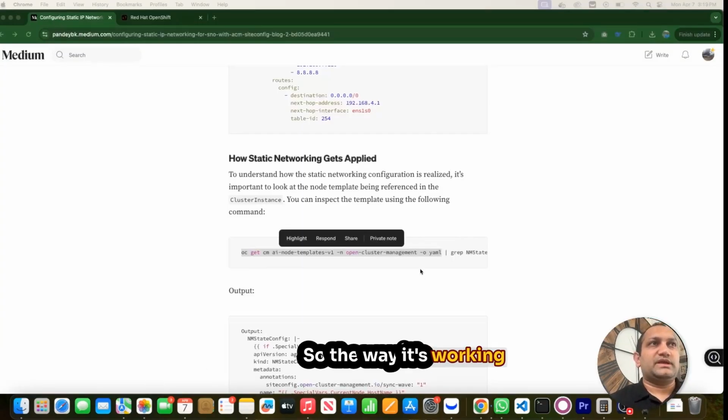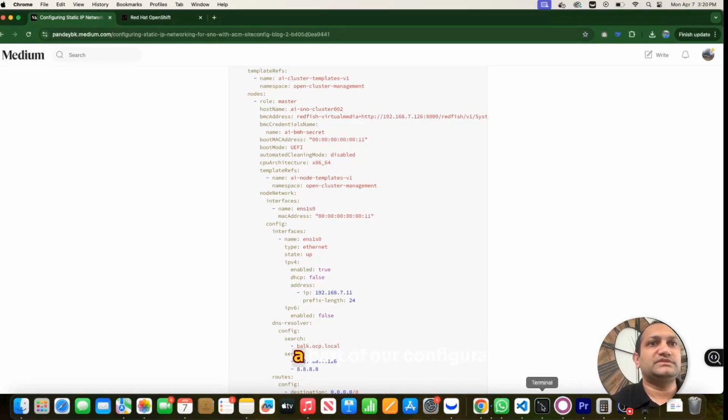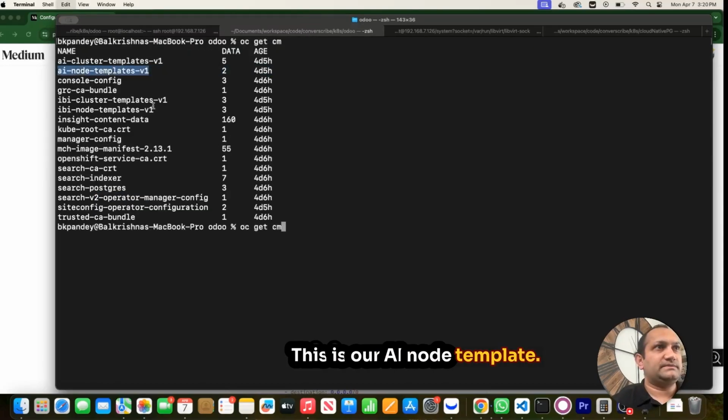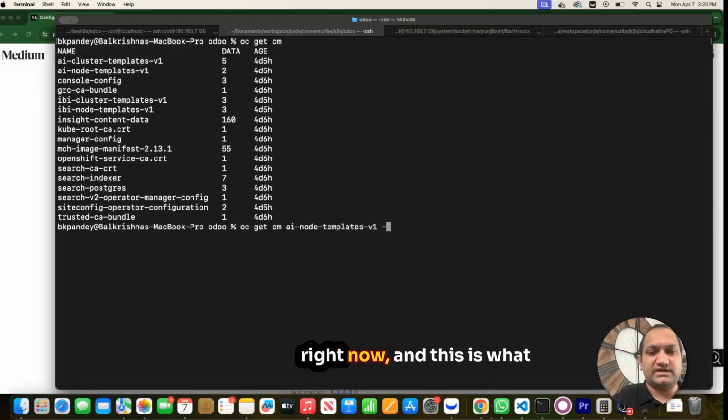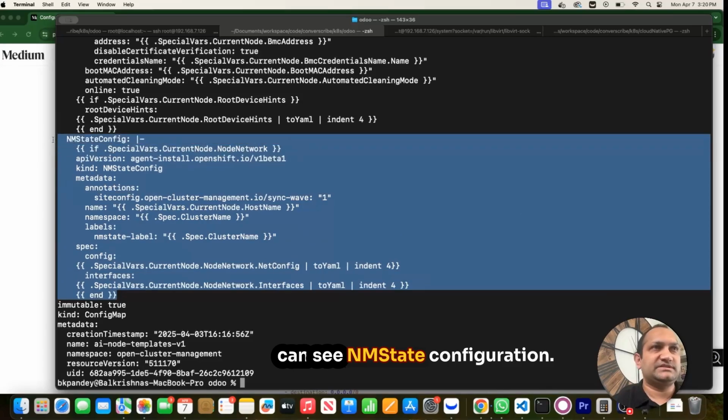So the way it's working is in this node template, AI node template view 1, which is a part of our configurations. This is our AI node template. This is what it's trying to use right now, and this is what our template looks like. As a part of this template, you can see the NMState configuration.